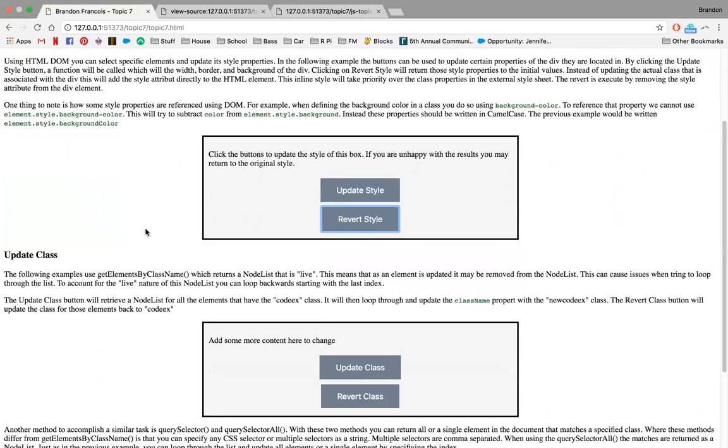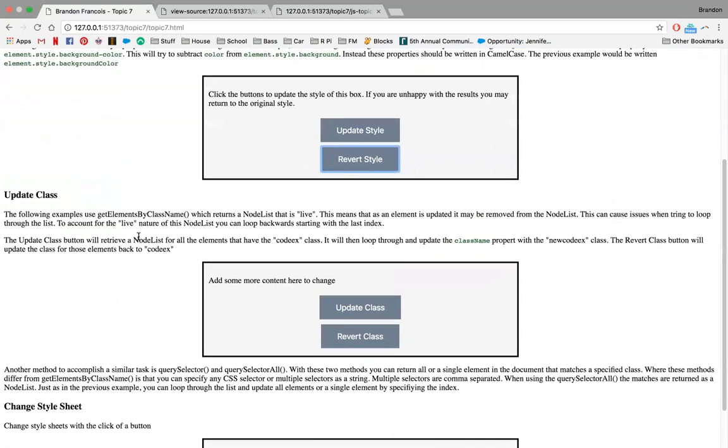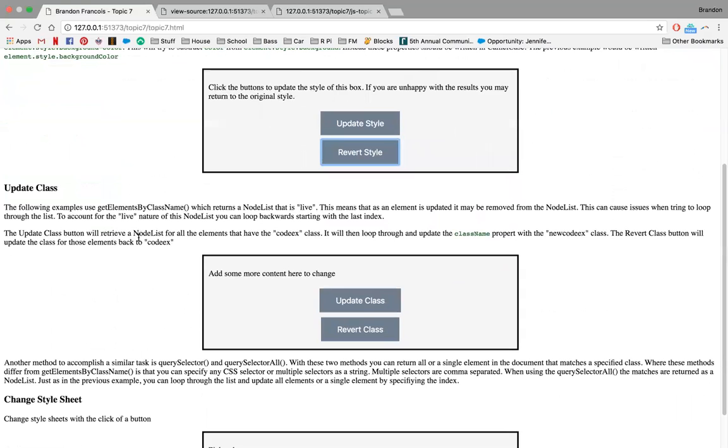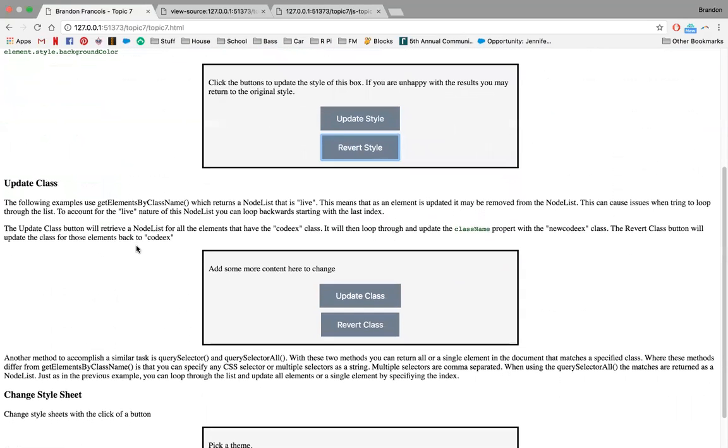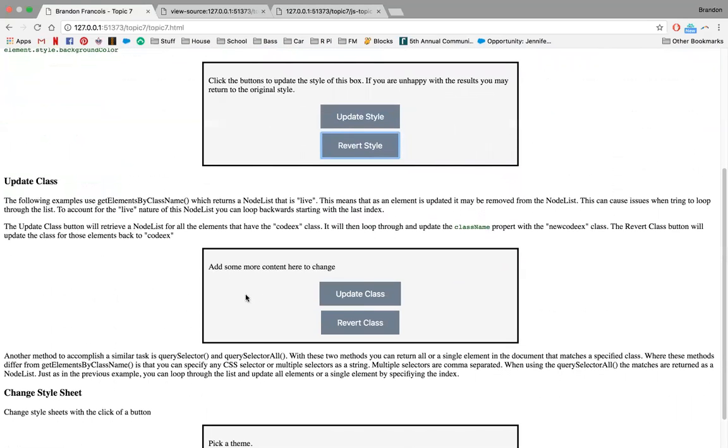Another method that I used to update the style was simply updating the class for an element. In this first example, I used get elements by class name, which will search your document for every element that has that class in it, and it returns a node list.